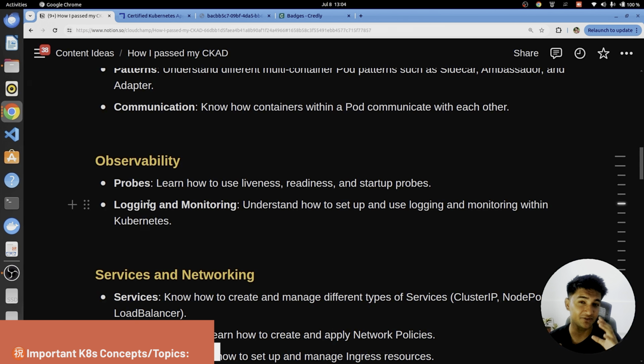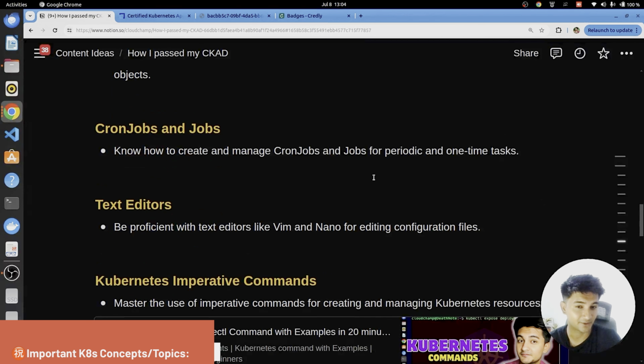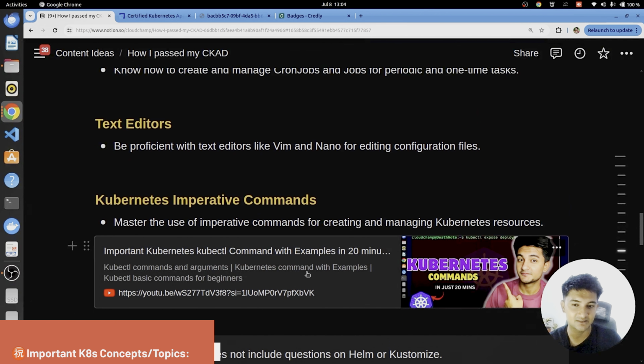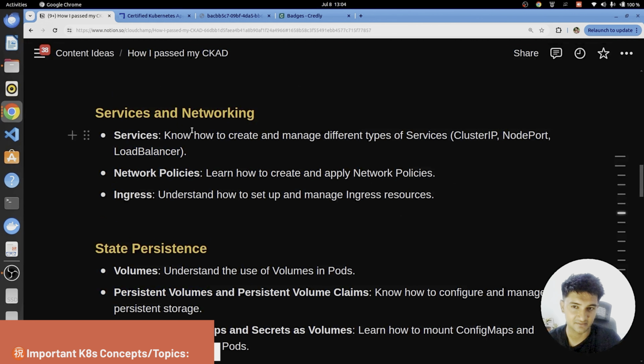You also need to know how to check the resources such as CPU and memory for a pod along with logs. There will be a question in the exam to check the pod with the highest CPU, or maybe a question to check the logs for a particular pod. So you need to know the different commands for that. And again, I have already created videos on important Kubernetes commands. These commands will help you understand most of these concepts. Along with observability, you also need to know services and networking.